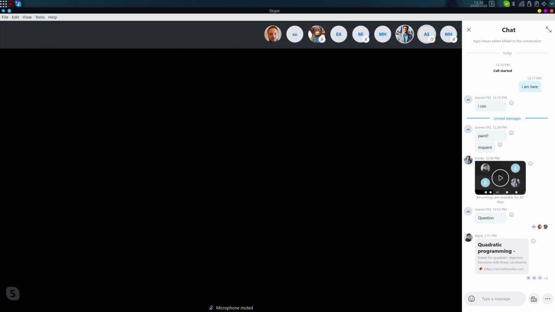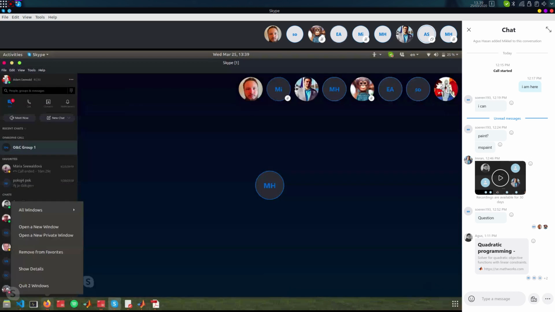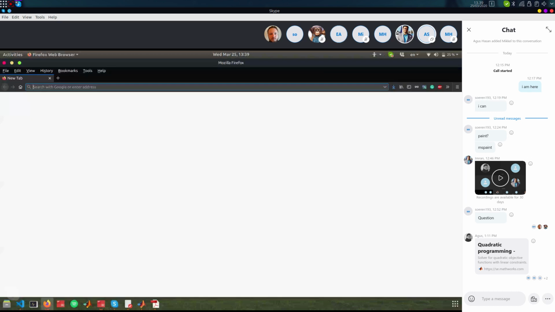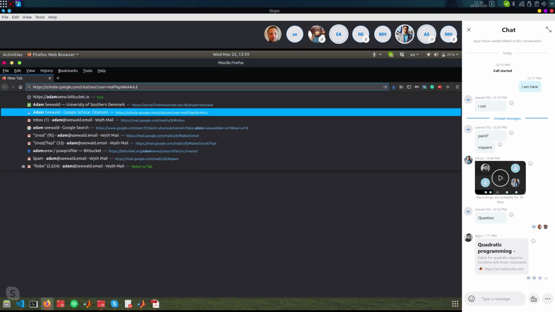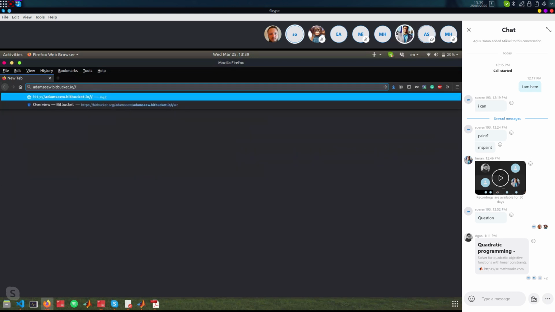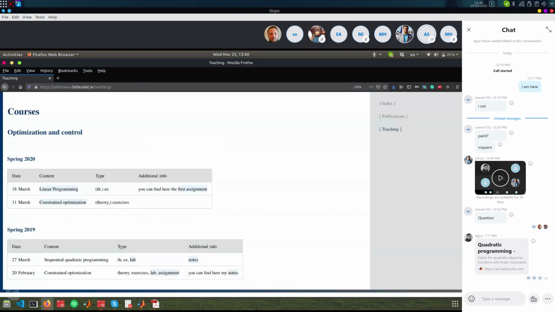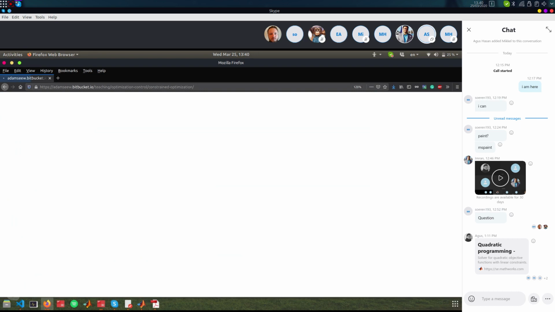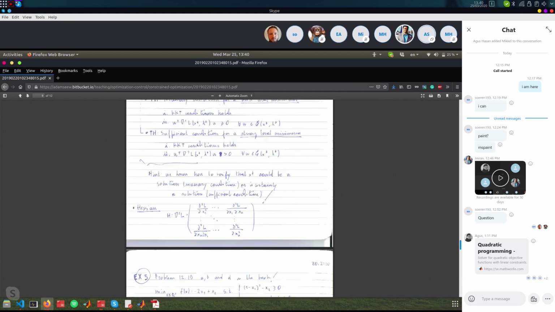So I'm sharing my screen. Can you see? Yeah. If you go on my web page, in the teaching section, and you go to the notes for constraint optimization from one year ago, that exercise is basically the exercise 12.19, and it's here.